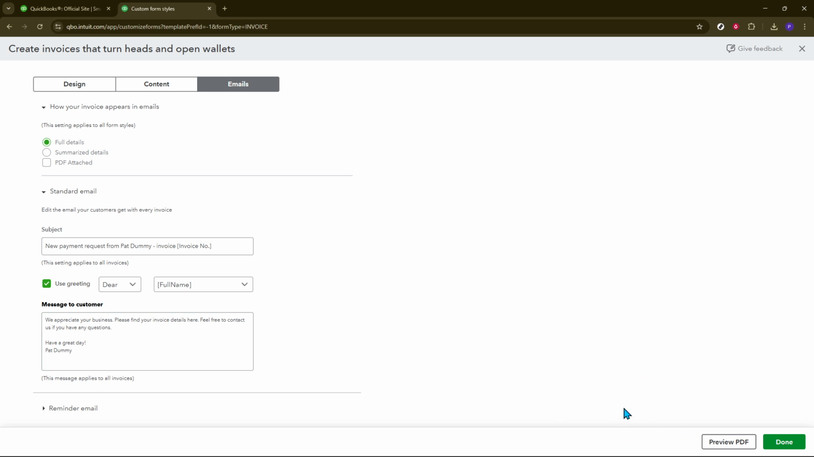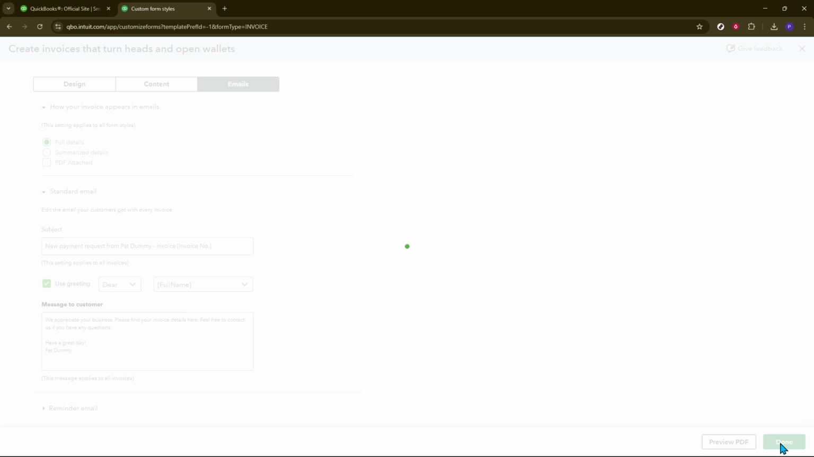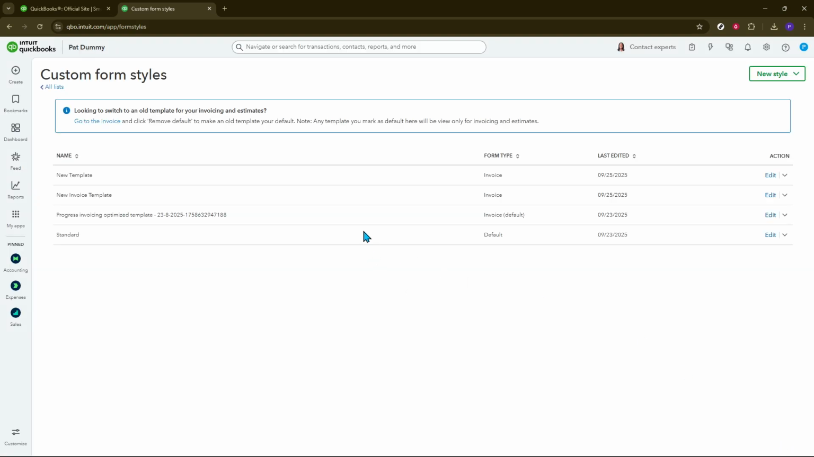Once you're happy with your custom template, give it a clear and descriptive name, something like Branded Invoice Template 2025, so you can easily find and manage it later. Click Done to save your efforts. To manage your templates as your business grows, go back to the Custom Form Styles section. Here you can make edits, delete old templates, or duplicate existing ones for faster consistency in future tasks.